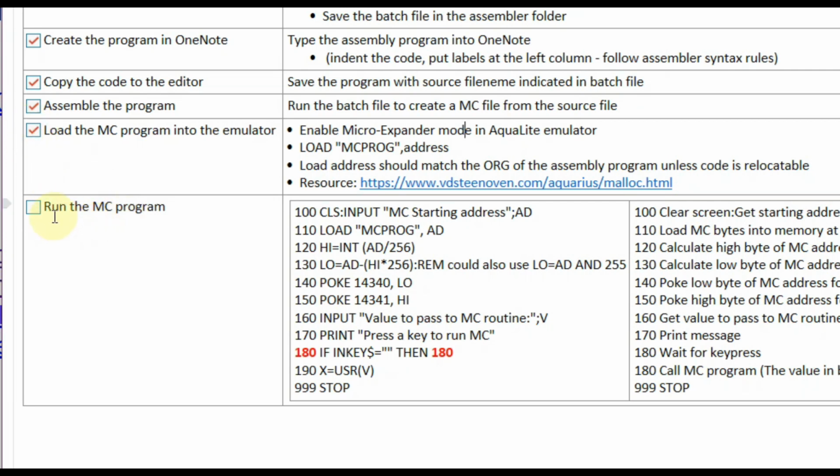And then the final step says run the machine code program. And again, we're going to do this using the same basic program we used before. You can see here there's a clear statement. Since we're using the micro expander functionality, it gives us some extra basic commands, including this CLS command as well as the load command. So the CLS command clears the screen. So line 100 here simply clears the screen, and there's an input to input the machine code starting address, just like we did before. And then we have this load instruction.